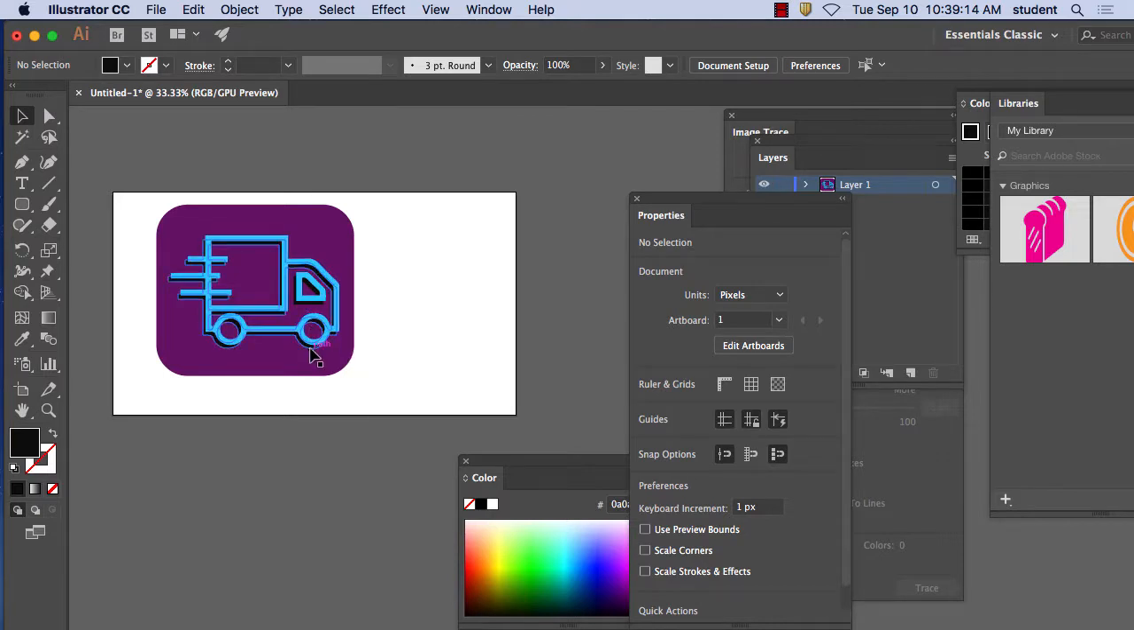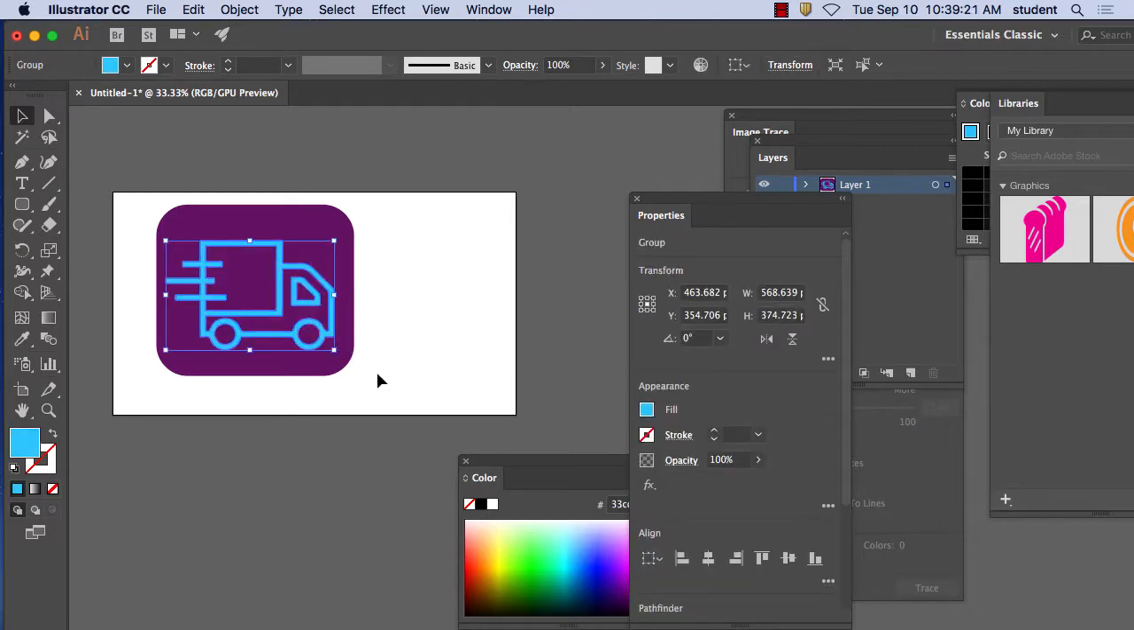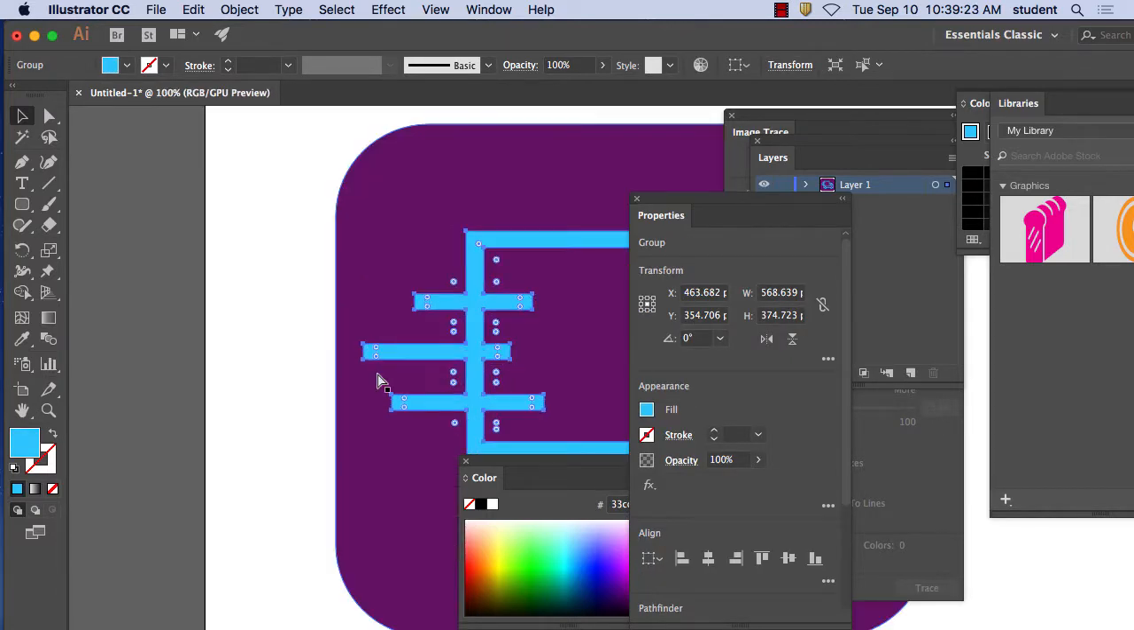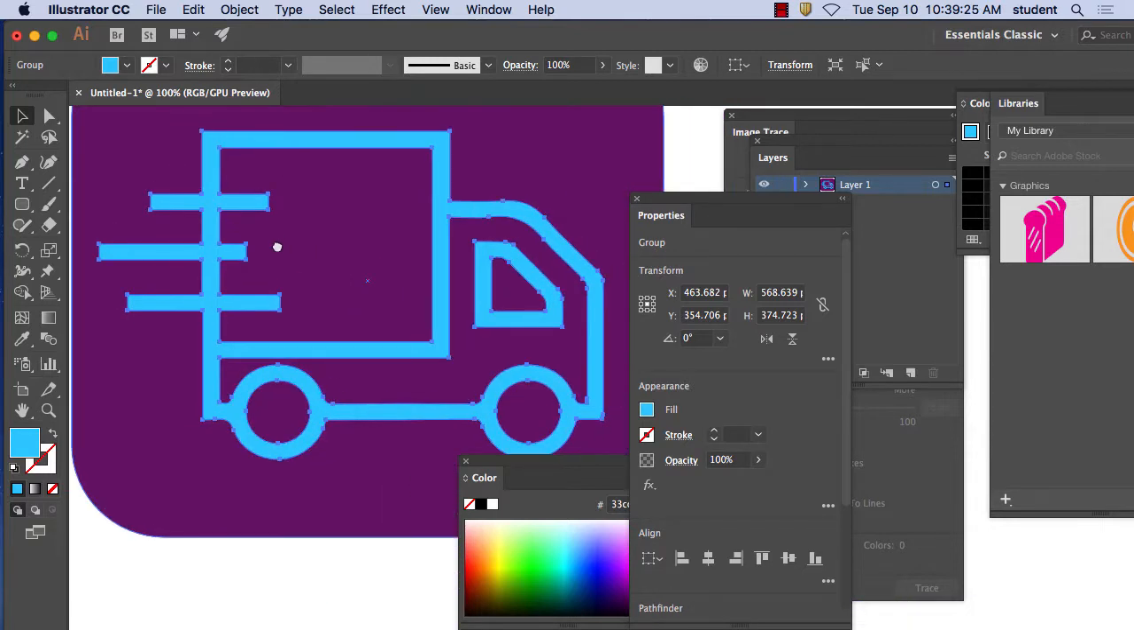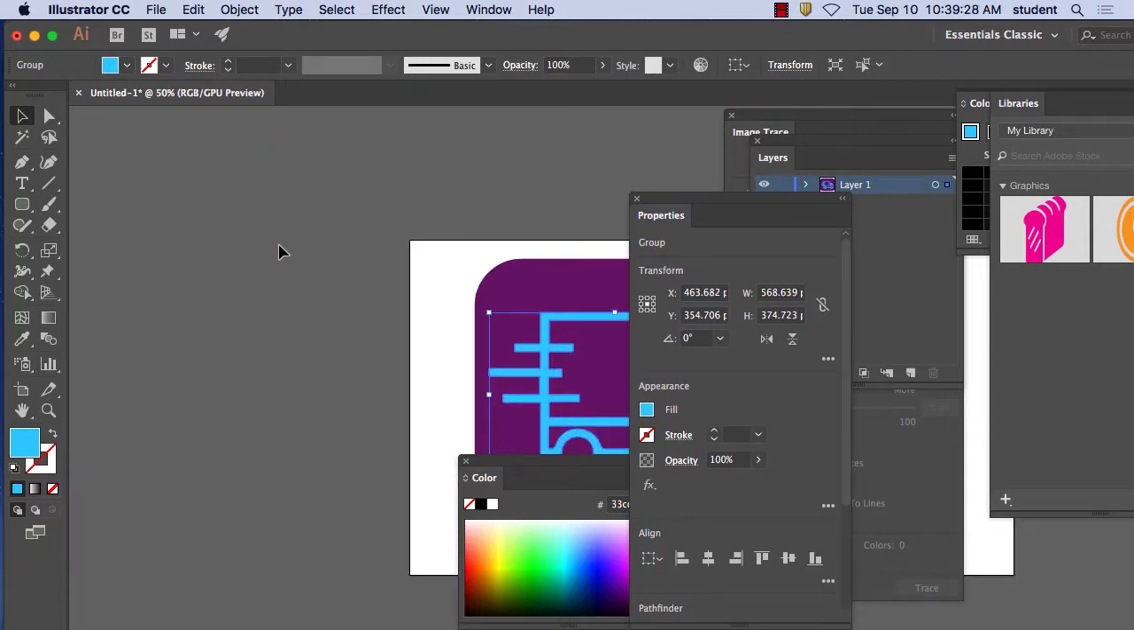I'll do that again. Let me do that again. I'll do the same steps. Okay, so I have my truck here. Let me zoom in. Command plus on the keyboard zooms in. Command minus zooms out. The spacebar hold makes a hand.